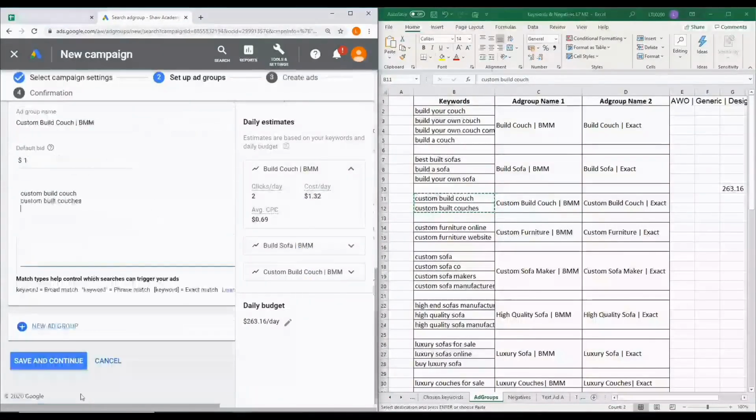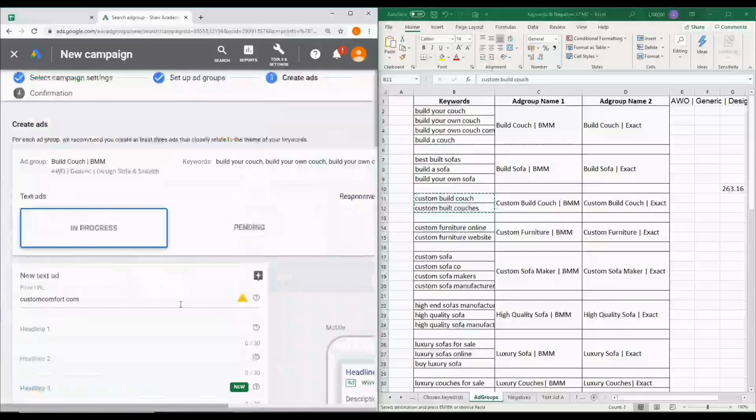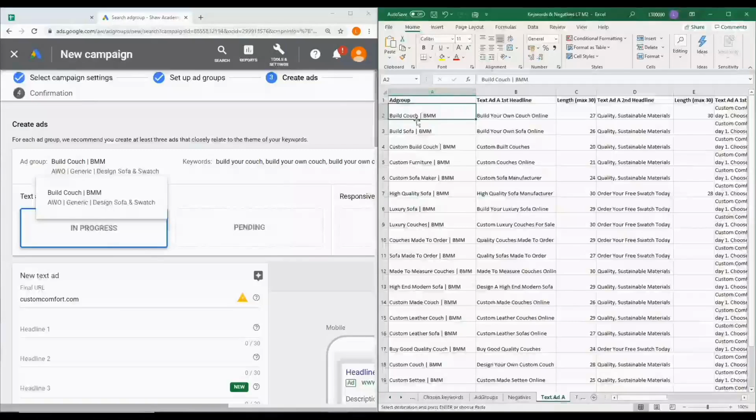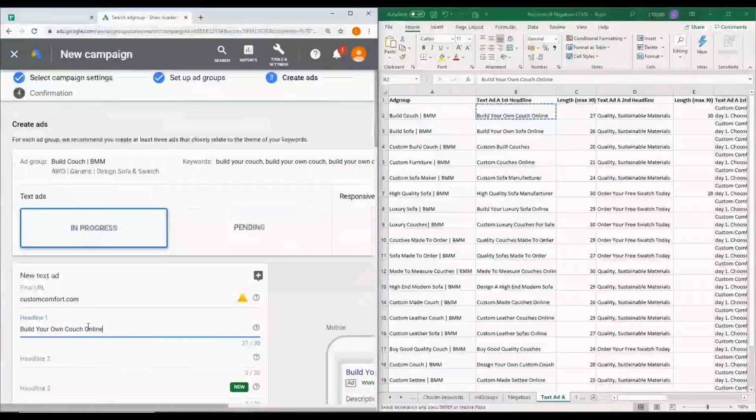Okay, so I have added all my ad groups and I'm now going to save and continue and start creating these ads. I'm just going to add one ad in this section of Google Ads. There are other ways to add ads, as I said before. So we're back up to the build couch broad match modifier ad group. If we move over to our first text ad, the top is build couch. So our first headline, copy that over, build your own couch online. We'll change the URL just now. Let me scroll down a bit.